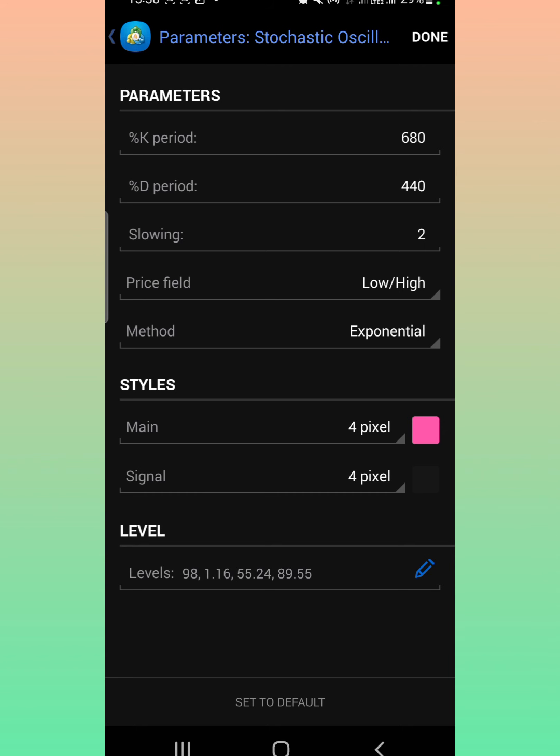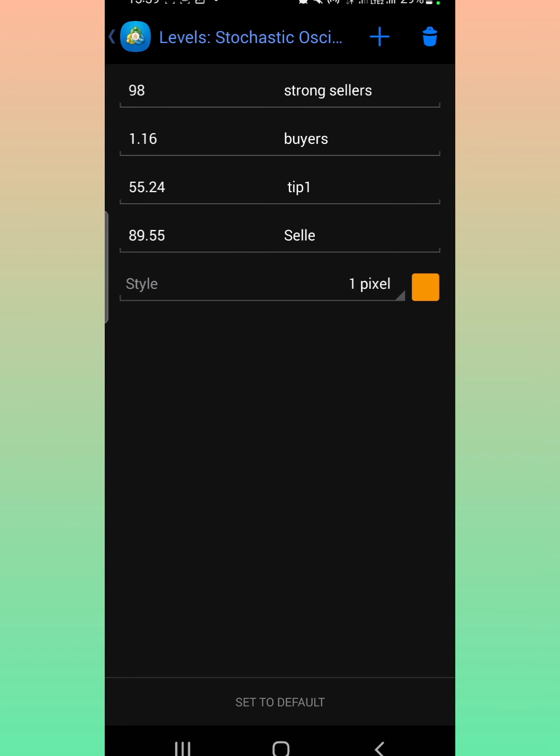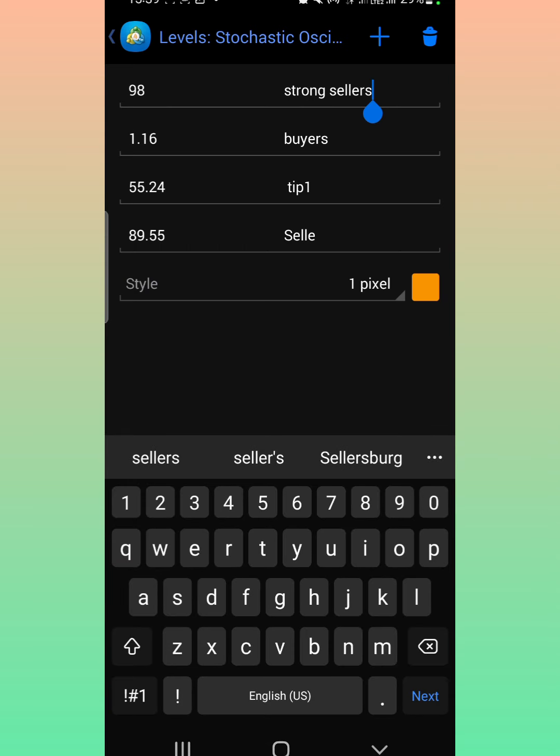For color, main is going to be 4 pixel, color pink. Signal 4 pixel. This is very important. Levels. This is very important, so pay attention to this. As you can see here, the first level is going to be level 98, and then the description is going to be strong sell. You can type this or you can delete it if you want to, but type in strong sell.